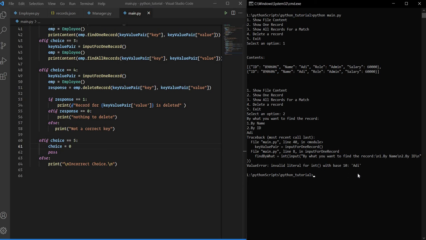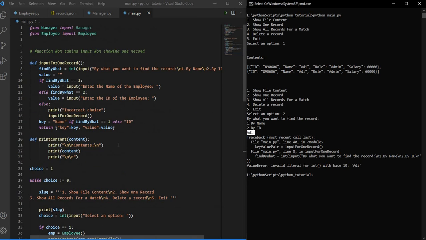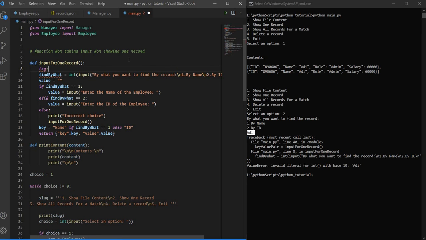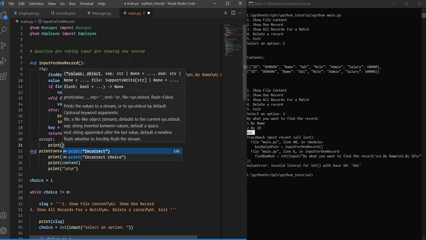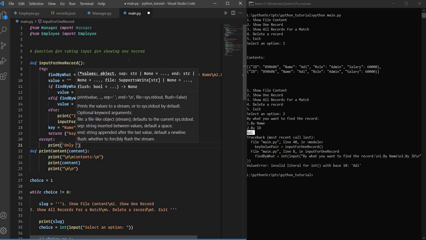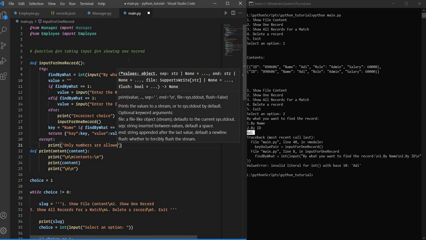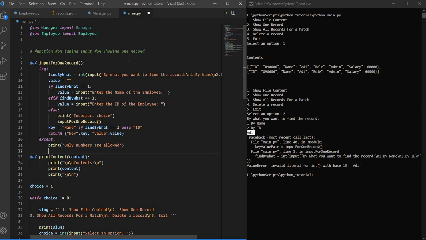Okay, so right, this we are taking as an int, and we have passed letters over here. Okay, now this is where we can use the try catch block, and we can say like, okay, if something was wrong, then just throw the error. So what we are going to do, we will say try all these things and except print only numbers are allowed, and we will just rerun this function again.